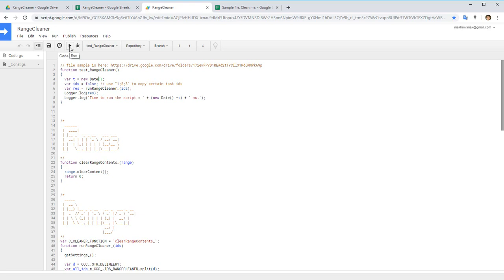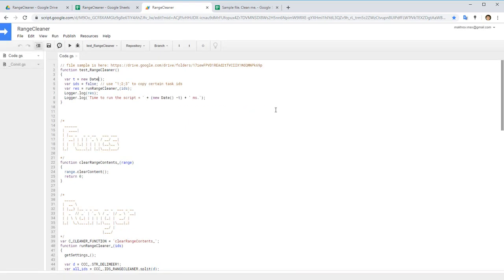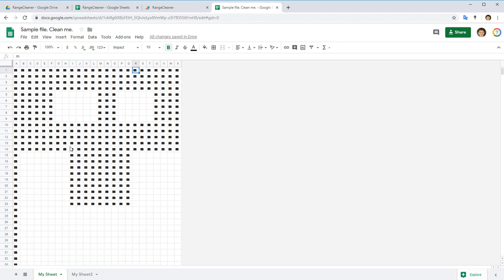When you first run this script, you need to authorize. I've already done this, so I'll just click run. And let's click Ctrl Enter to see what happened. It gives me zeros, which means all ranges were cleared successfully. And let's go to our sample file, cleanme, and see the result.